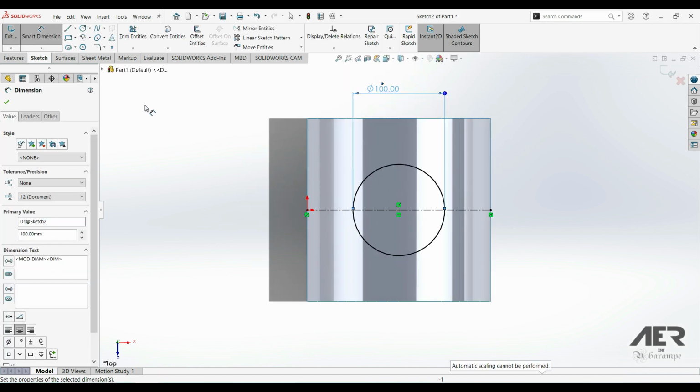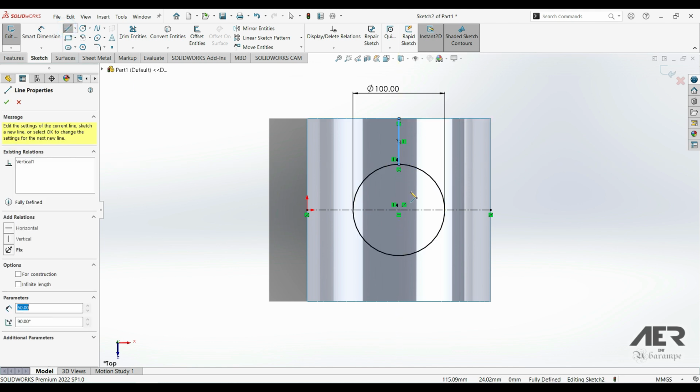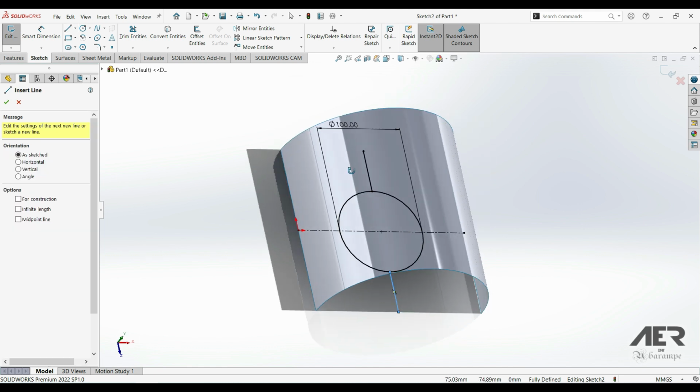And then also get the line tool and draw a line straight up the middle here to the edge. And then another one down the middle here to the bottom. We should end up with something that looks like this.